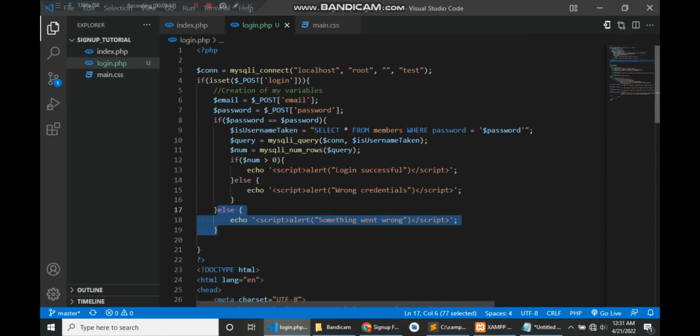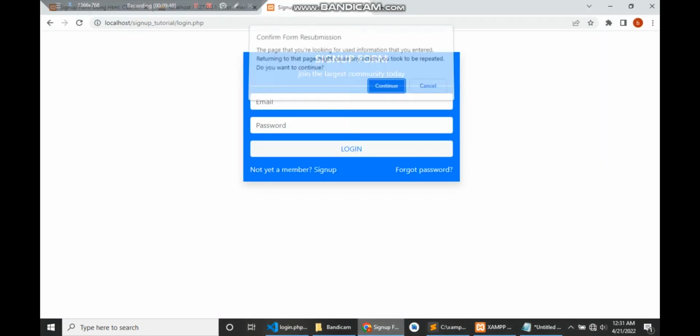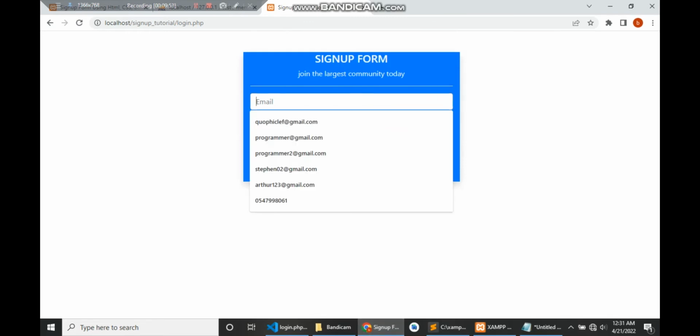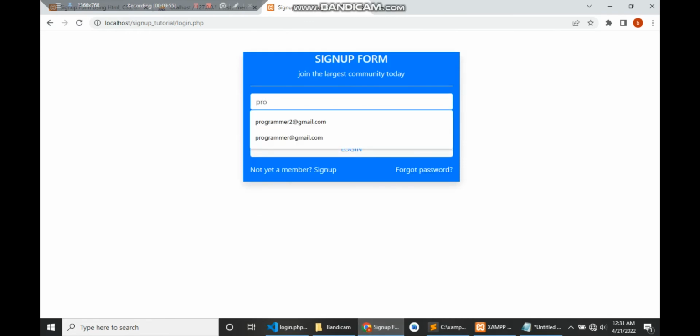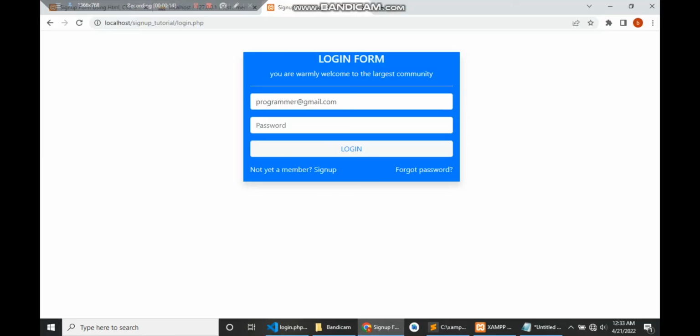So let's test our project and see. I'll type programmer. I changed the name to login form, and I've changed this text to you are warmly welcome to the largest community. Okay, so let's test our project and see.